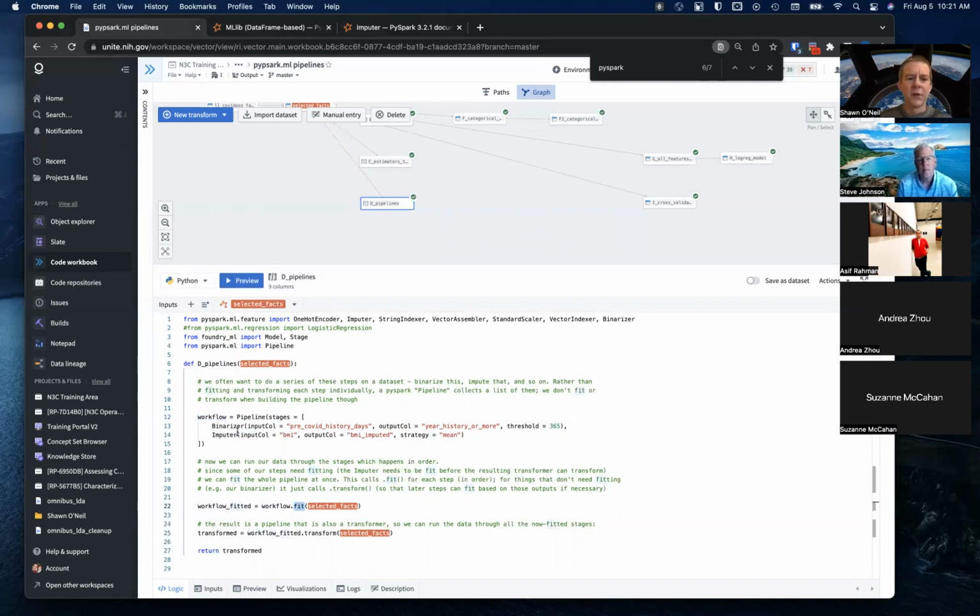And what that's going to do is go through each of these one by one, and if they have a fit method, call those fit methods on the given data. So in this case, it would skip over binarizer, because binarizer doesn't have a fit method. It doesn't need one, it's just a transformer. But imputer needs to have its fit called in order to create the transformer that will actually translate the data.